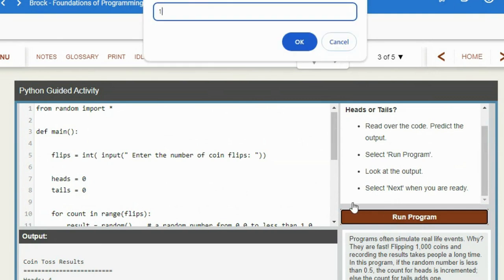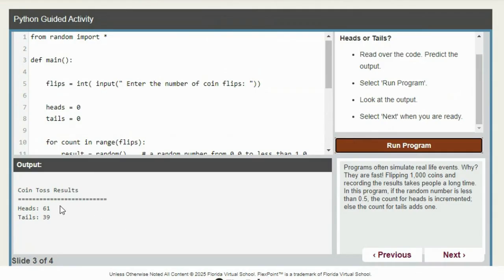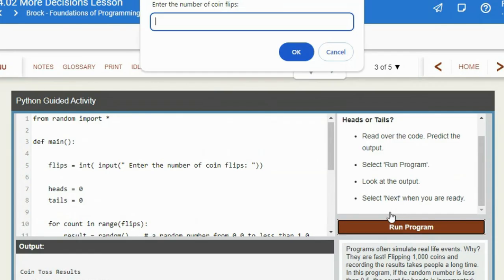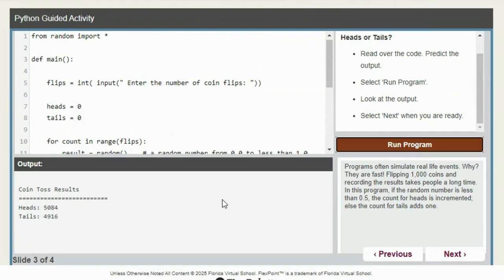Let's run it 100 times. 61 heads, 39 tails. Well, that's pretty off balance. How about 10,000 coin flips? Almost 50-50, but there's 5,084 heads, 4,916 tails. Just a random coin flip program. So how many times do you want to flip it?